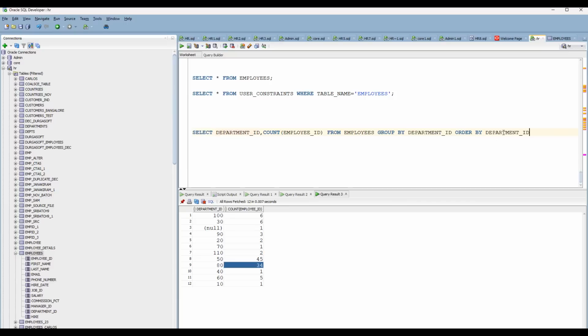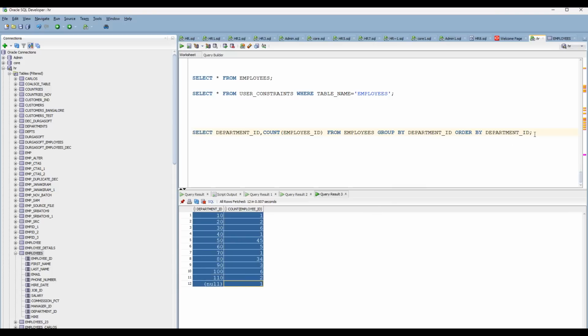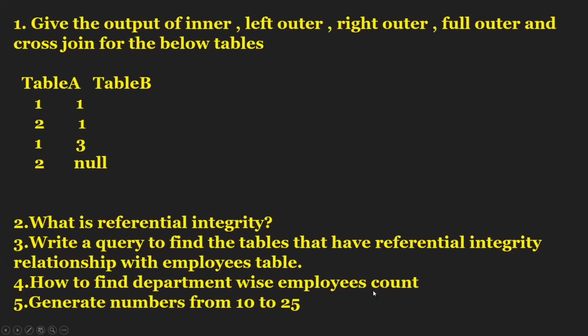Order by department ID. You can do that if you want it to come in ascending order. Now you see, in an ordered way, you are going to get this. So the fourth question is also answered: how to find the department-wise employees count.